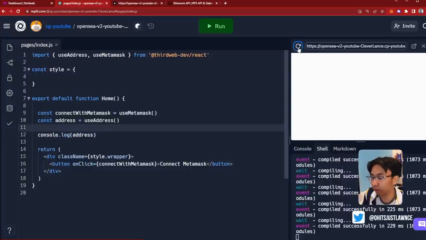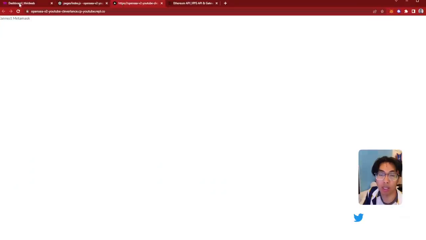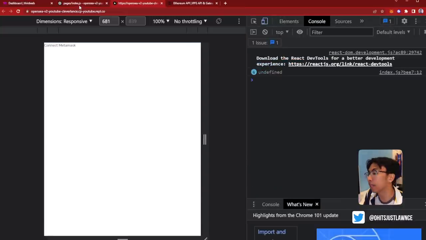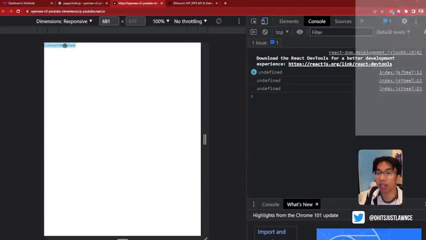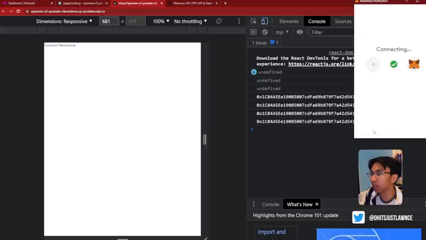Cool. I'll hit refresh over here, and you can see that our console log is telling us that address is undefined. You can even see it over here if this is what you're used to more. I click refresh on the site, click inspect, and say console, and again, undefined. When does that change? It's going to change when I connect MetaMask to the app, right? So once I connect one of my wallets, look at that.